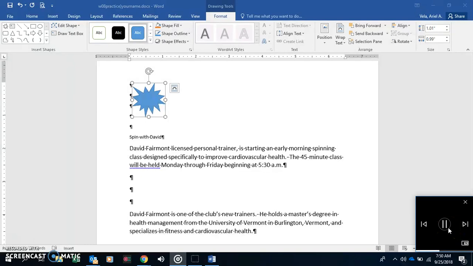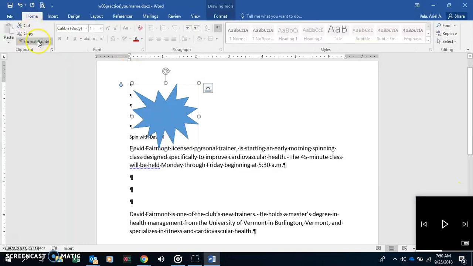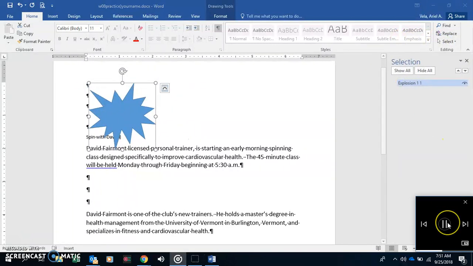12. On the Drawing Tools Format tab, in the Size group, use the Shape Height increment arrows to set the height to 2.0, and the Shape Width increment arrows to set the width to 2.0. 13. Click the Home tab, click Select, and click Selection Pane. 14. In the Selection pane, click Explosion 1-1, and then click the Visibility eye to hide the shape temporarily.